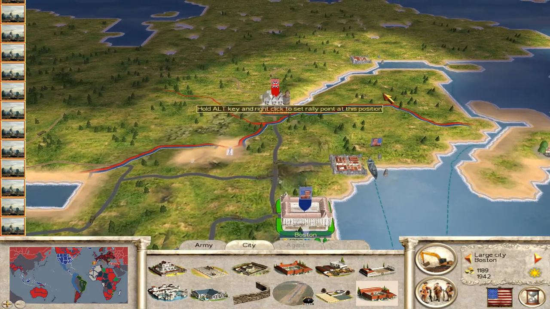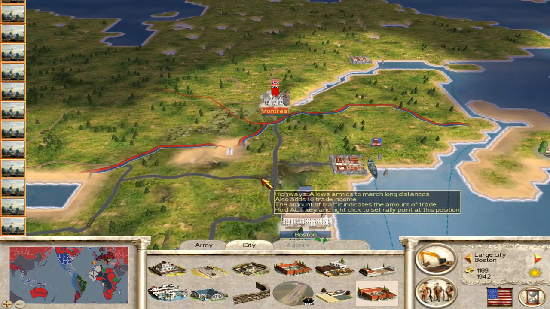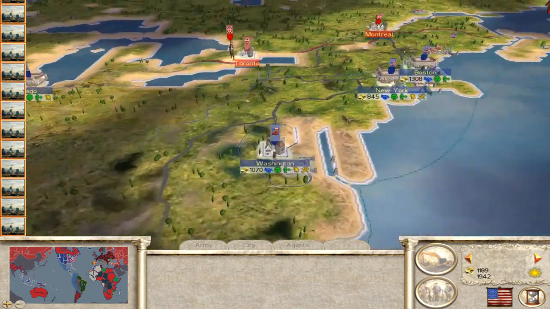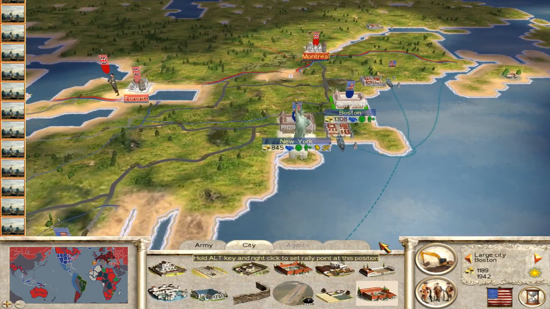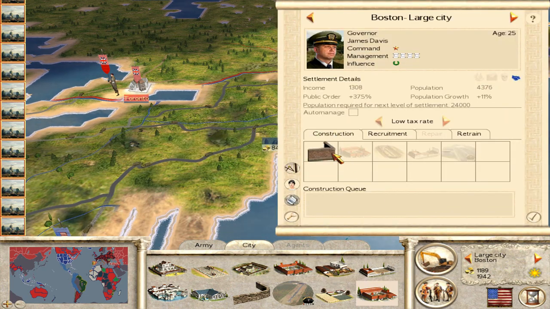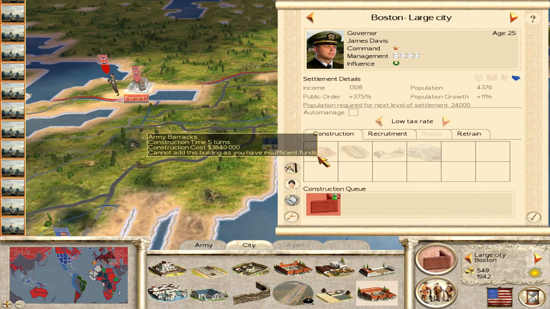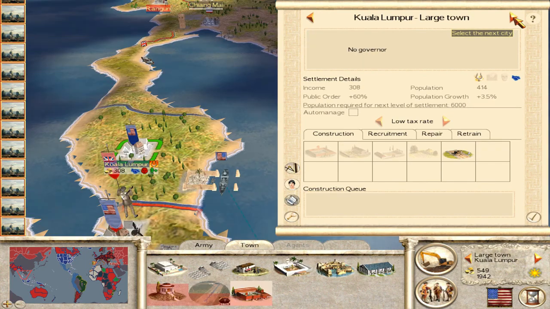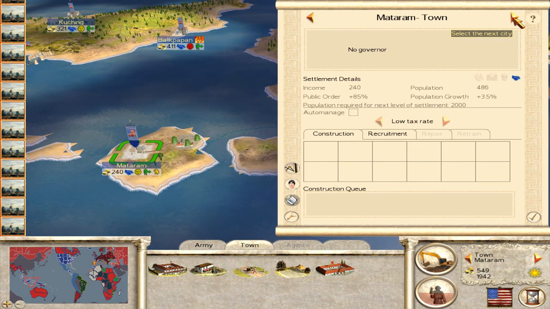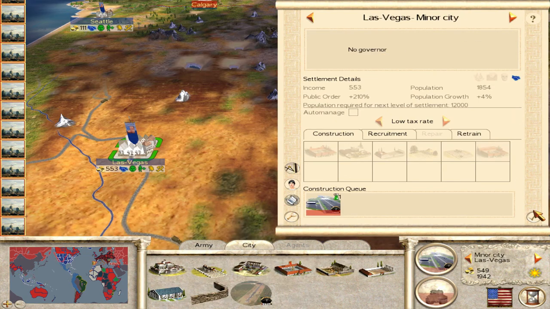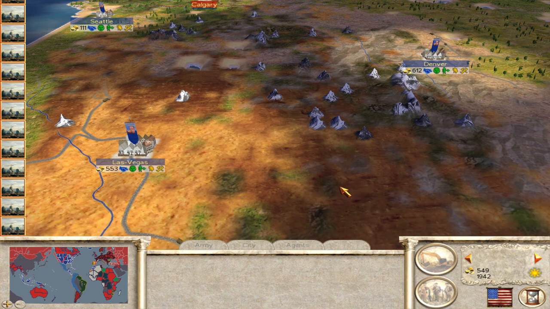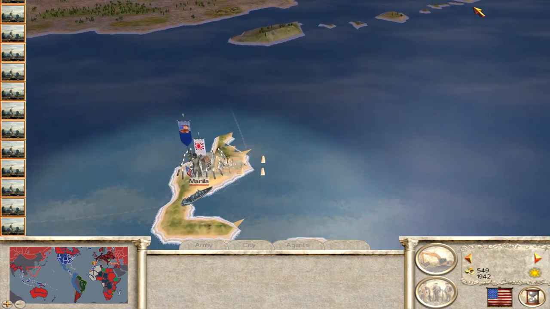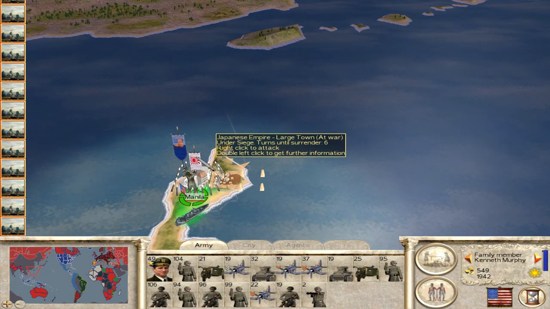There are some good roads here now, at least. Can't really recruit anything to them. Okay, let's go for the brick wall here in Boston. Okay, I believe we're done. Can't recruit anything, we're out of money. We'll attack Manila with this army.